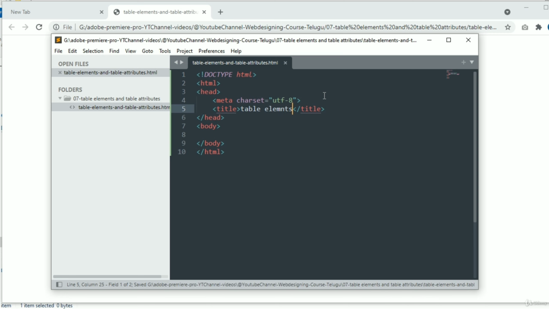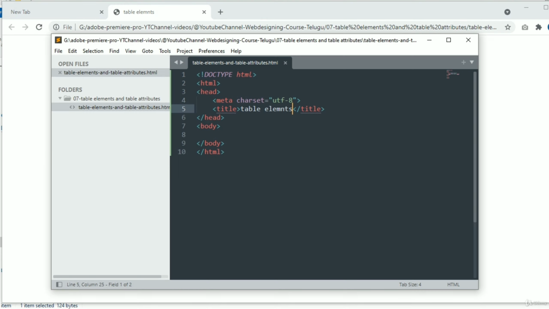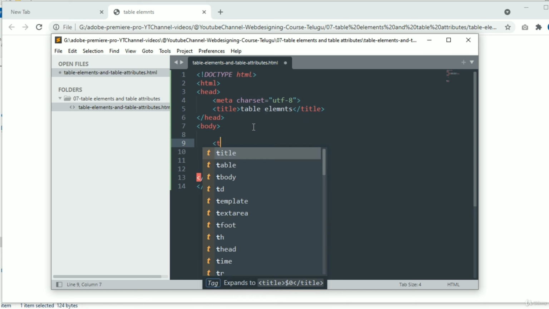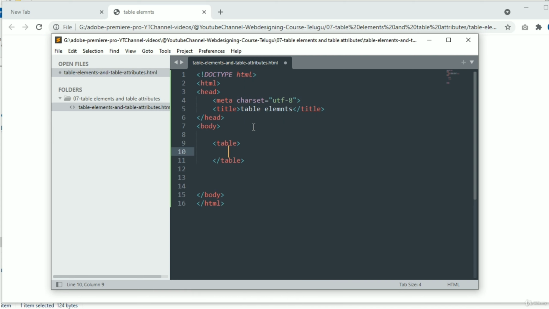Save this one. Now we can see the preview of this website doesn't have anything. So open the code editor. Here I will assign some HTML elements and their attributes. A table element always has the table tag, so we open and then close this table tag. In between the table tag we have the table row, tr, and we have to close this one, like this.